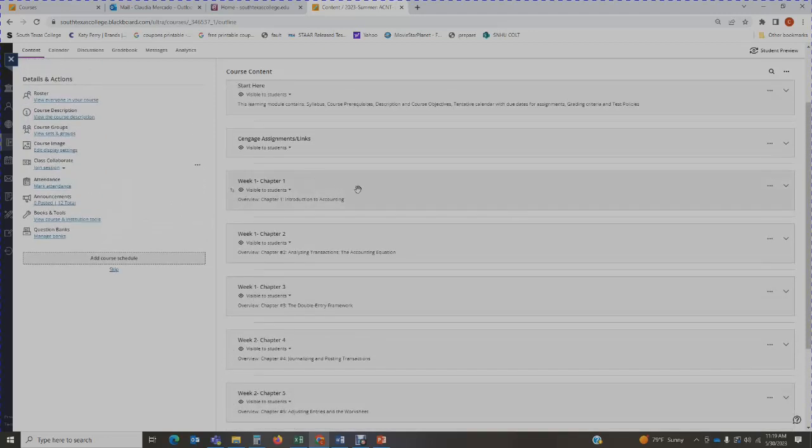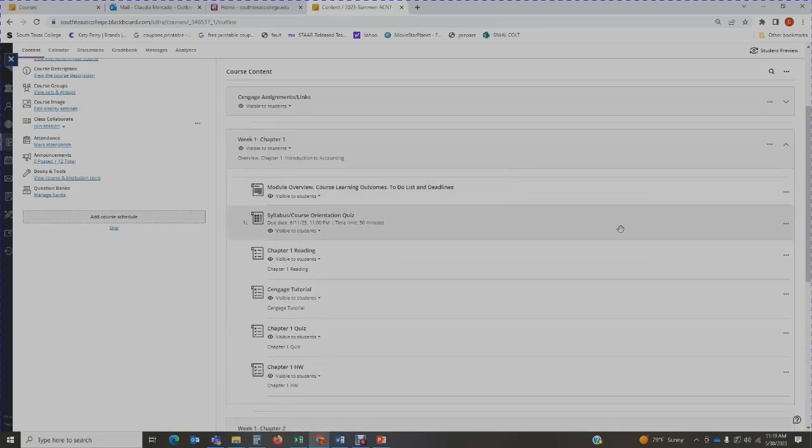Now, what are we going to find in the modules? You're going to click the down arrow here. You're always going to begin with the module overview.